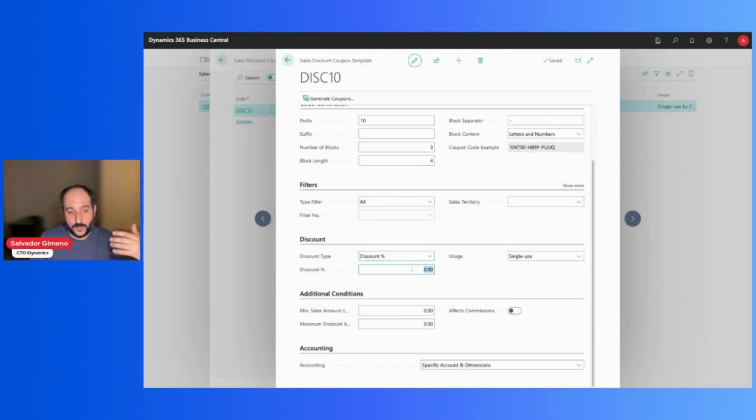If it's a discount, which percentage, and whether it's a coupon that can be used just once, as you can see here, single use, or just once by customer, so that you can distribute the code amongst your customers, and each one of them will be able to use it once, or it can be unlimited, so that basically they can use it while it's valid for a month, for a quarter, whatever.